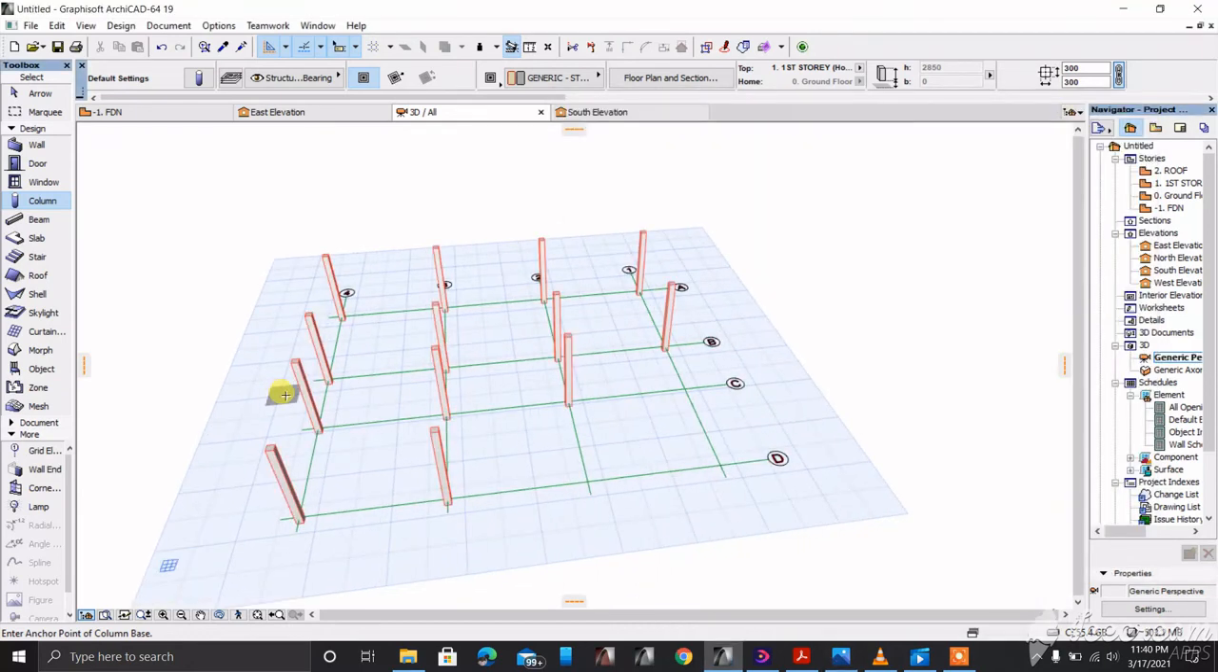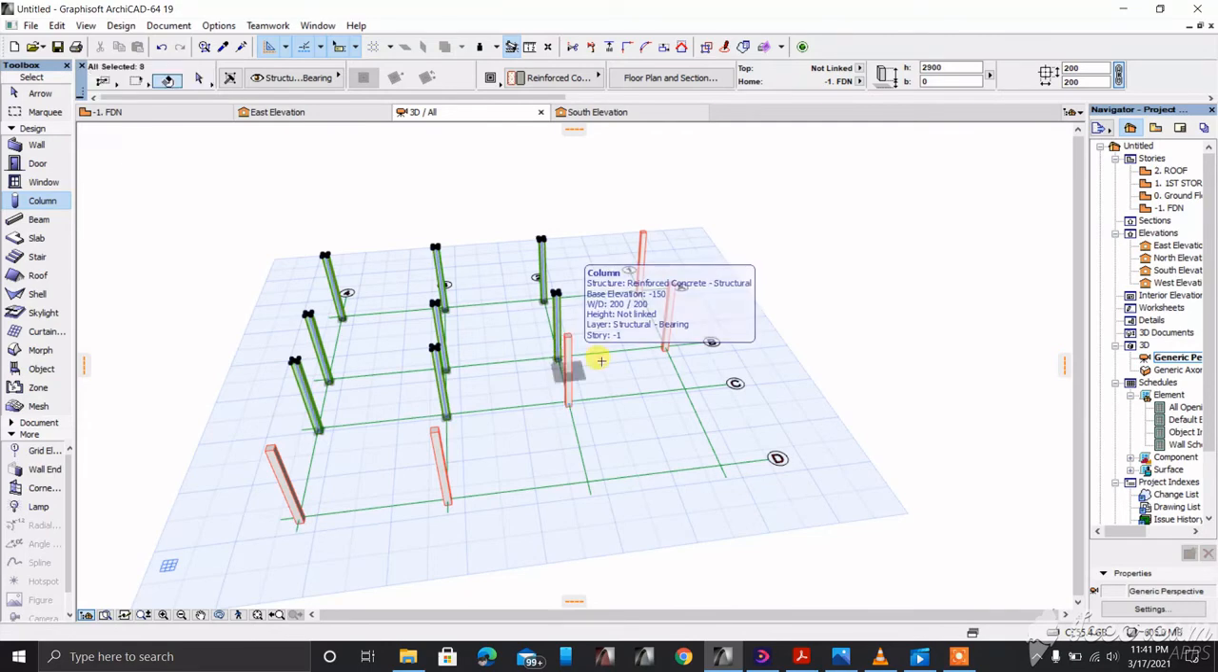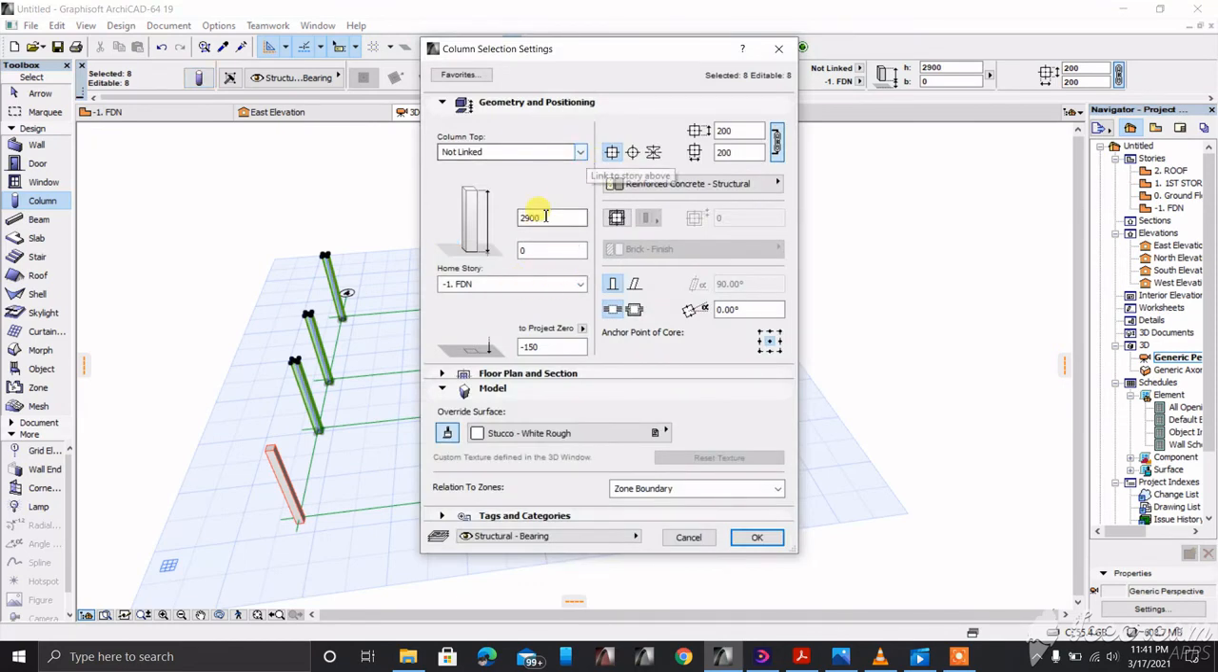So what we're going to do here, for this column, this column, and this column, and this column. No, not this one. So for all these columns, go back there, which is not linked. Then for our column height, we're going to need 6 meters. I need 6 meters of our column, and then we're going to hit OK.